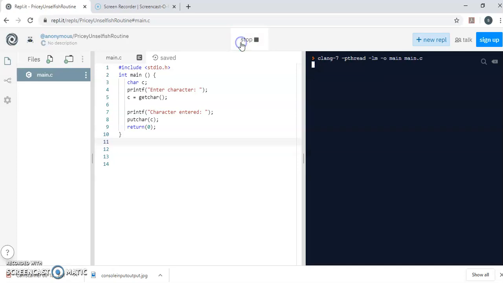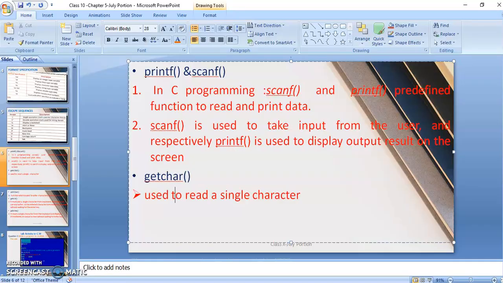Okay, again I am running. Now you notice only the first character is being read through the keyboard. So getchar is over.